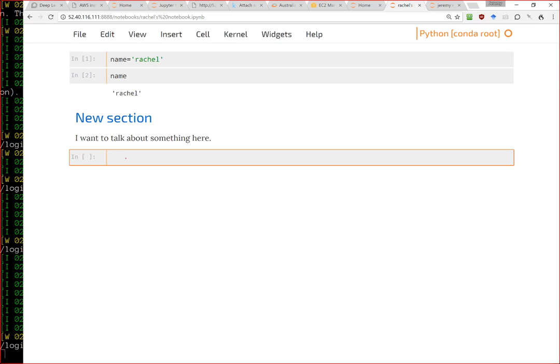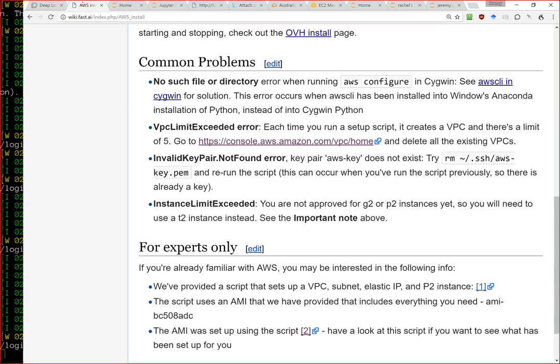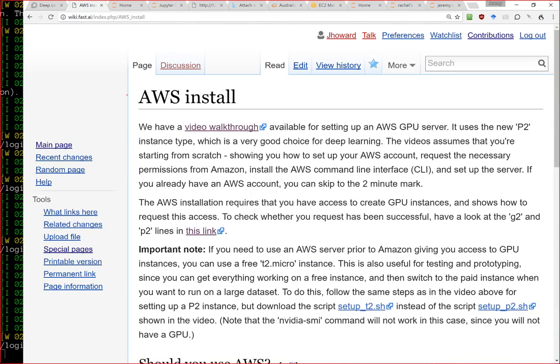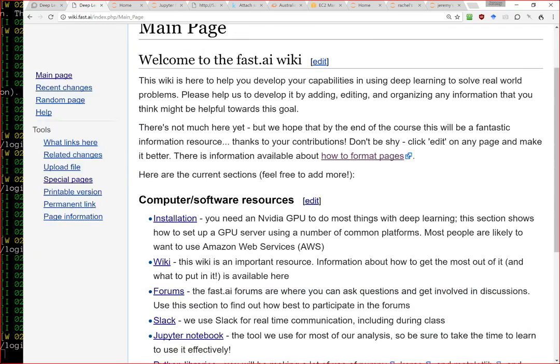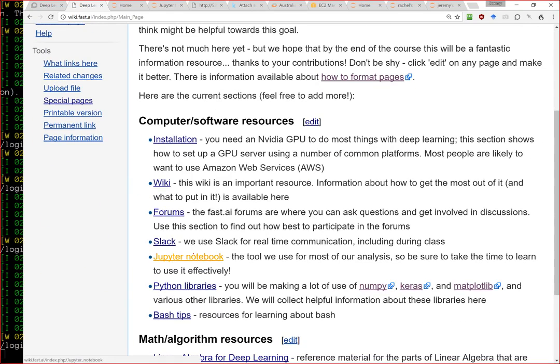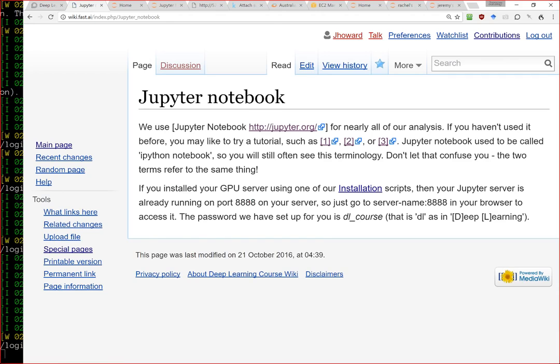I've started to create some resources on the wiki for helping you with Jupyter Notebook. It's still pretty early, but you guys, I'm sure, can help by adding more information here. One of the things I particularly mentioned is that there are some good tutorials.